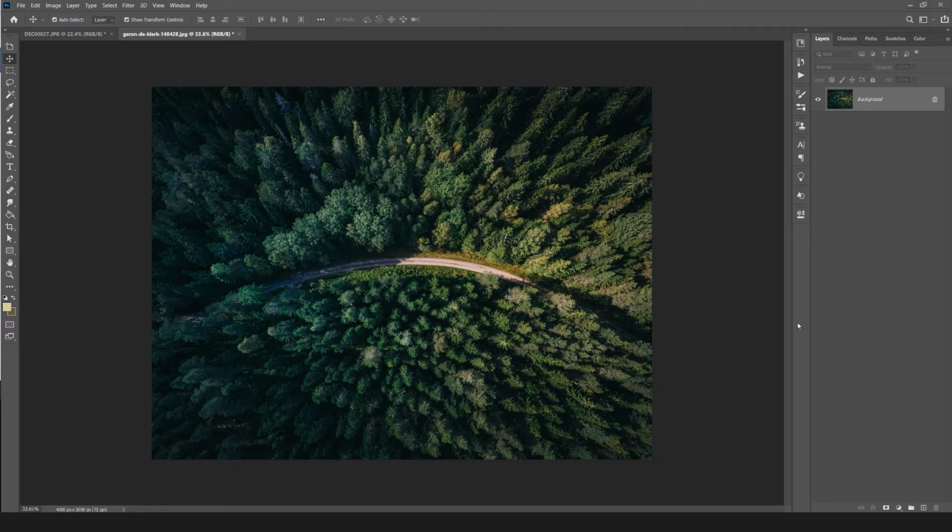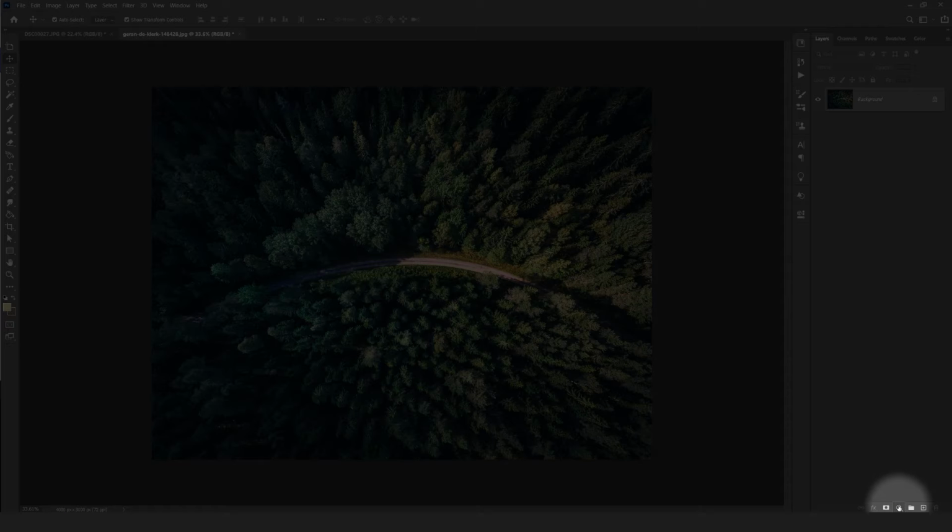In this tutorial, I want to quickly show you how to make an image black and white in less than 10 seconds. So I have an image here. You can see it's a nice forest in Photoshop. And all I have to do is go to the right-hand side of my layers panel. I'm going to click on this little ellipse circle icon with the drop-down menu.